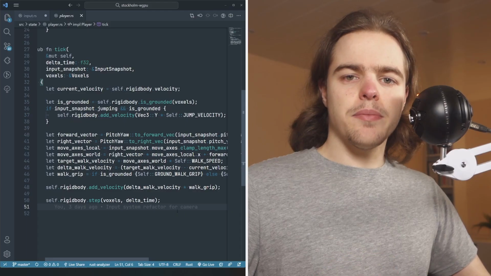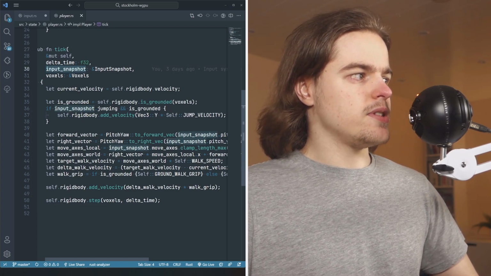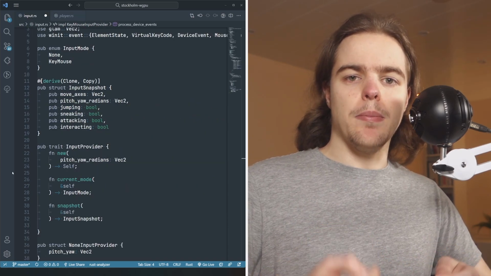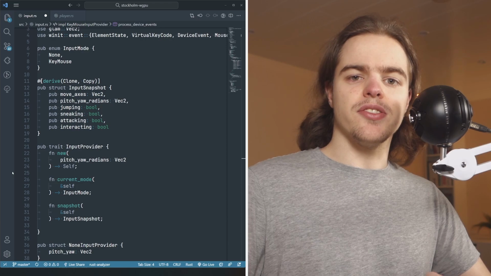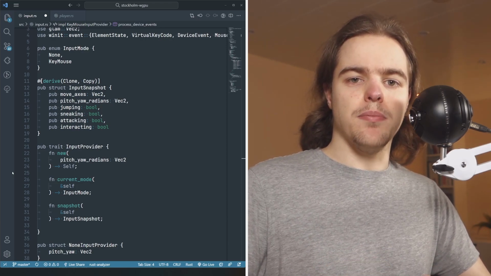It doesn't know about keyboards, mice, gamepads, or anything like that. It just knows the arcade machine cabinet. Here's the player movement code. Notice how it's given an input snapshot here, and the input snapshot can be queried for things like jumping. If you actually take a look at what input snapshot is, you'll see all of the buttons on our arcade machine. At any time, we can ask for a snapshot of what the current inputs look like.